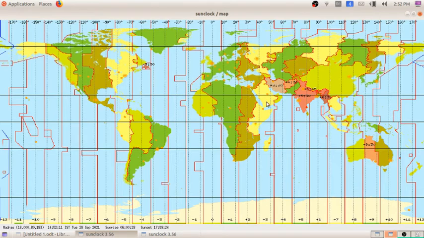Okay, so in this way you can see the yellow dots over here, and when we click on the yellow dots you will be getting the details of each state, and from that we can find out the sunrise and sunset. Here sunrise is given, sunset is given.